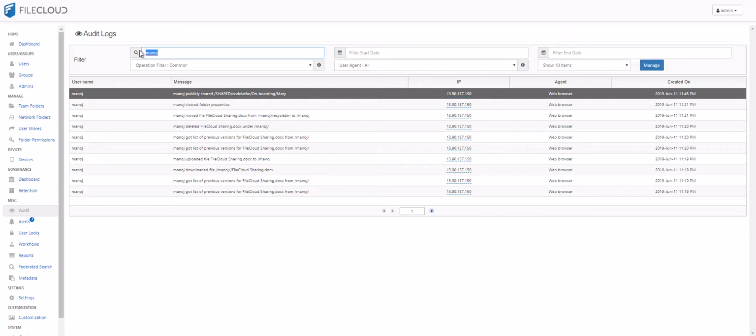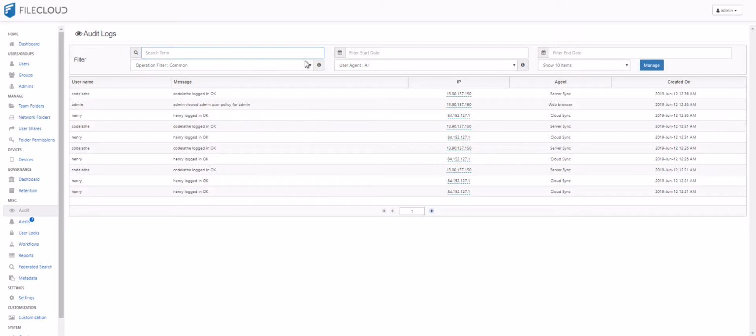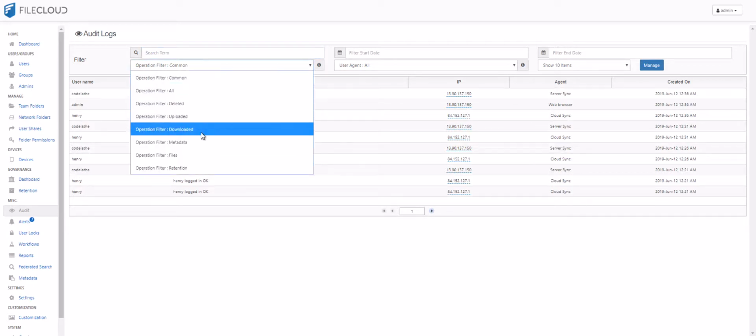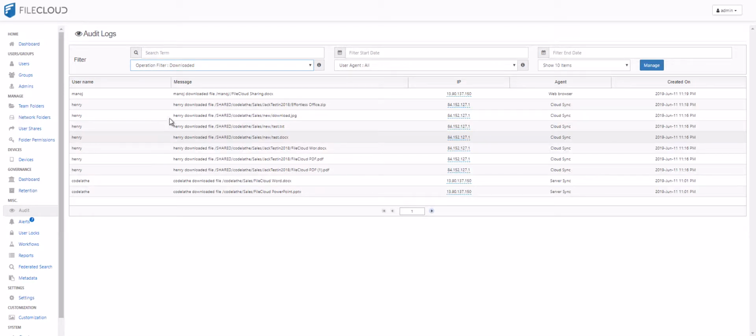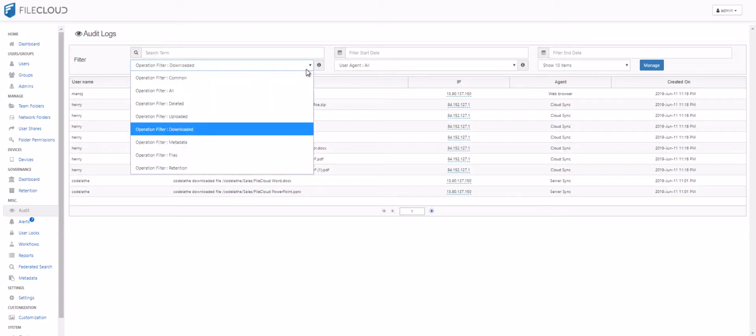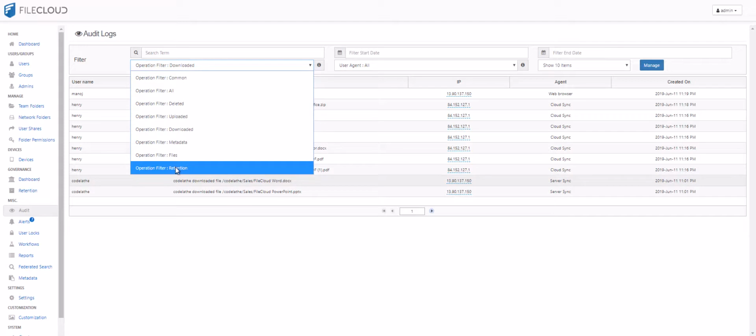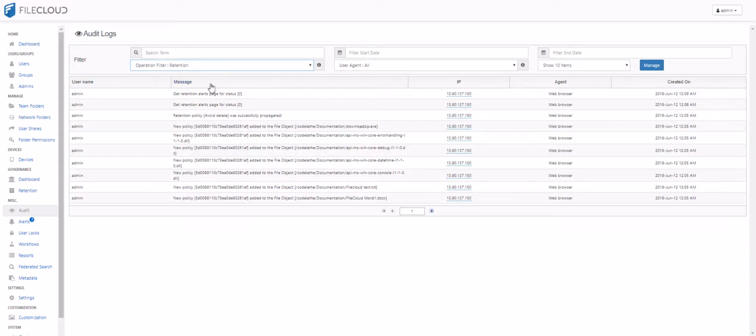Now, this is not exclusive to the filter bar. You can search for common operations, like if I want to see who downloaded a file, I can see Henry downloaded, right? Or I can select, okay, if somebody made an infringement in our retention capabilities.